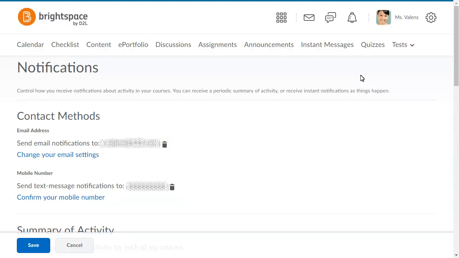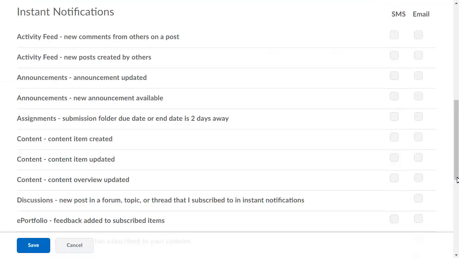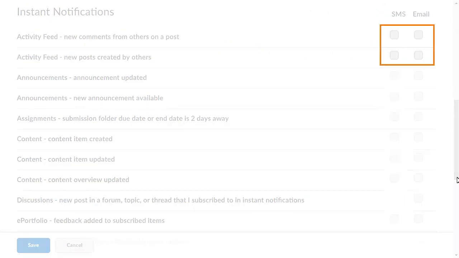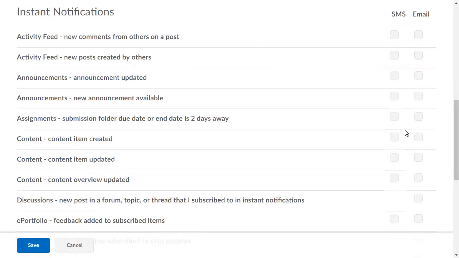Navigate to Instant Notifications. Select the preferred method of contact you want to receive for each notification. When you are ready, click Save.